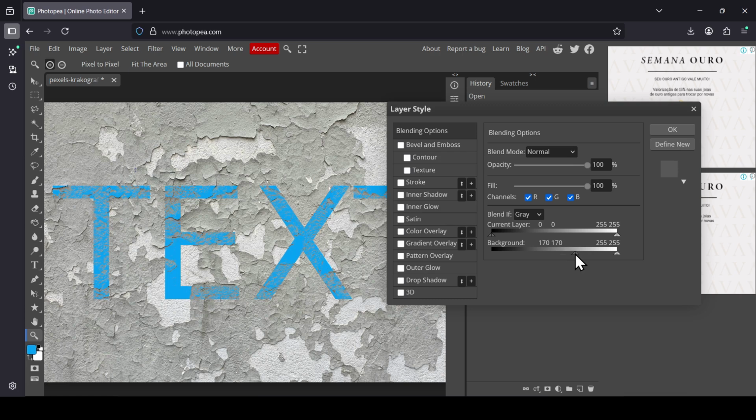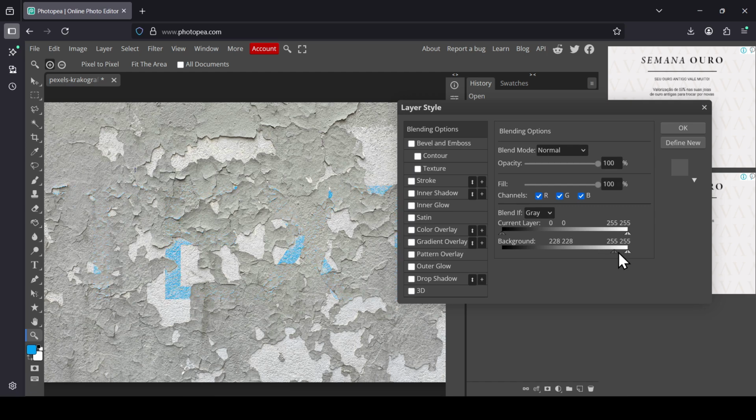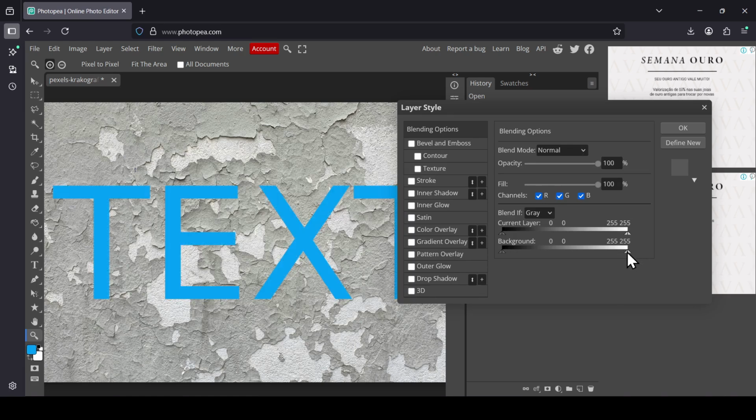Now as you can see, it's starting to mask our text, revealing the layer under the text layer, which is the wall. If I move them to the right all the way, you can't see the text, it is under. So here it is. The same thing for this one.